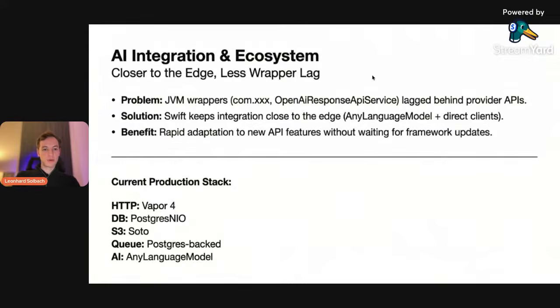So basically what I said here, in Java, we had to rely on a lot of wrappers that lag behind the actual APIs. In Swift, we were using AnyLanguageModel for this. You can check it out. It's amazing. Check it out on GitHub. It was very much more tied to what the LLM providers actually offered us, so much closer. And this, of course, offered us so much more rapid adoption of new features, like, for instance, the Responses API of OpenAI.